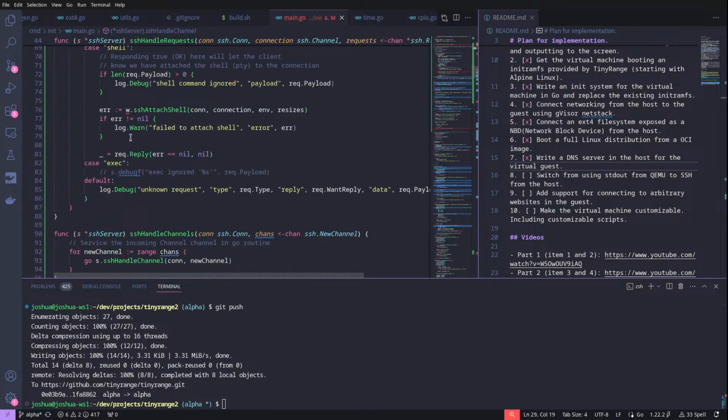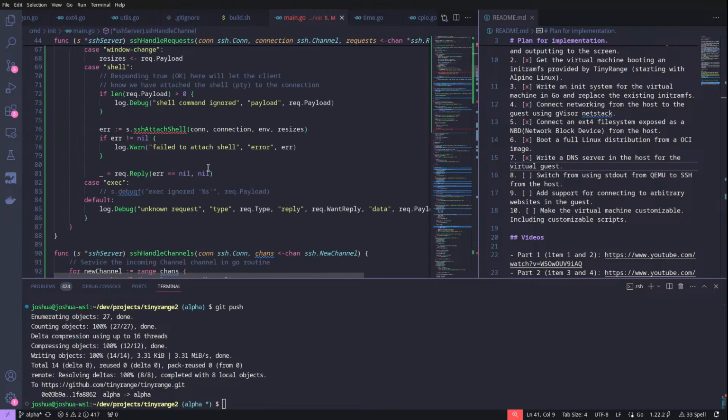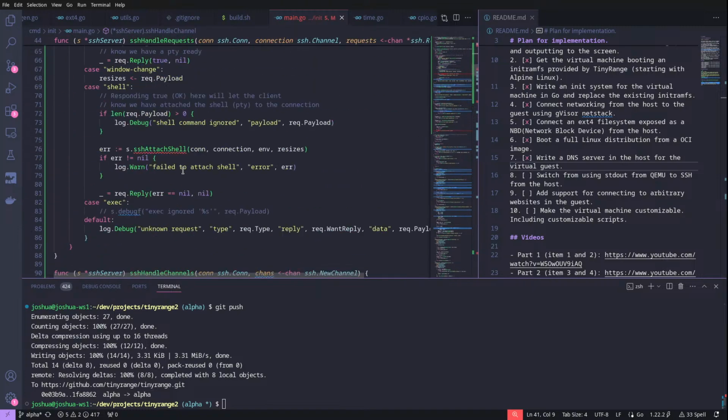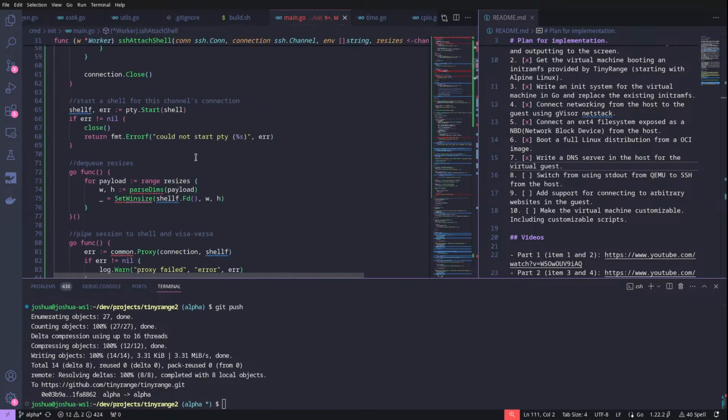So I'm going to do some refactoring and cleanup of this code once the basics of this are copy pasted.